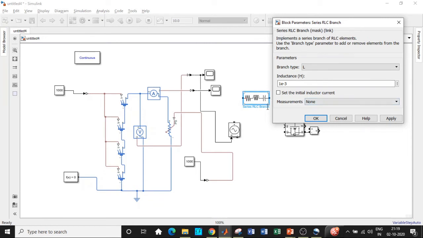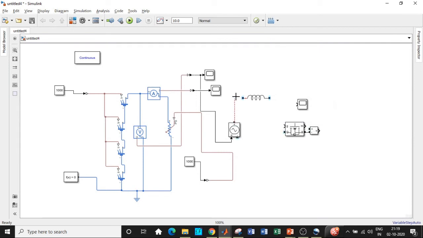I have done the design of a boost converter separately in both open loop and closed loop. In open loop, I have explained the design with respect to the circuit as well. So you can go through the design aspect in that particular video. It will be really helpful for you. I'll be connecting over here in this particular fashion.